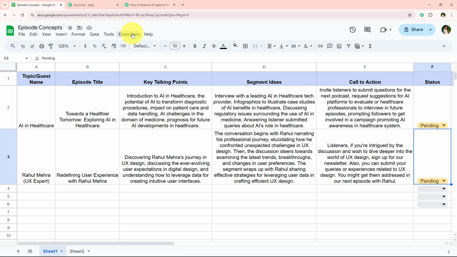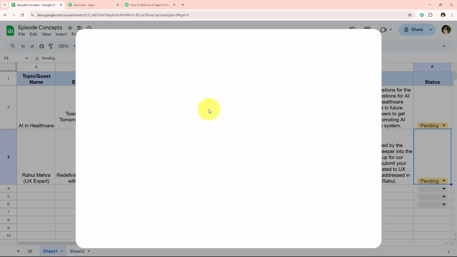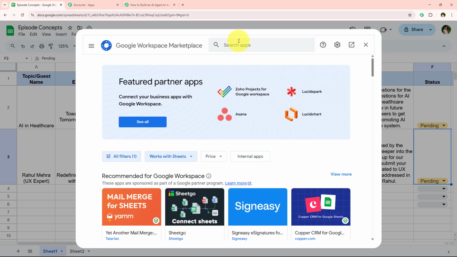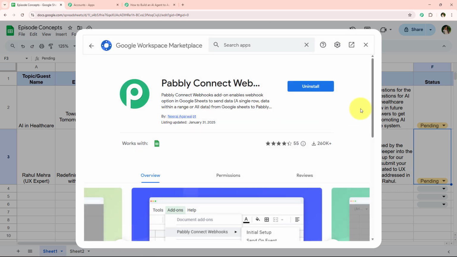Now from here we have to go towards this extensions, add-ons, and then we have to go towards this get add-ons. And after coming over here towards this get add-ons, what we have to do is we have to search for an app right over here, which is Pabbly Connect webhooks. So I'm simply going to search for Pabbly Connect webhooks right over here, and as you can see the same, so I'm simply going to open it. So as you can see that I have already installed this extension, but if you haven't installed this extension, you can definitely install the extension right from here.